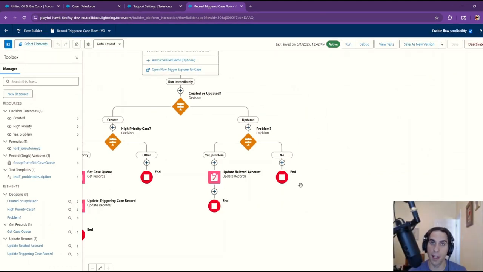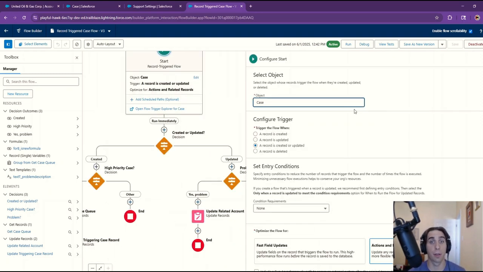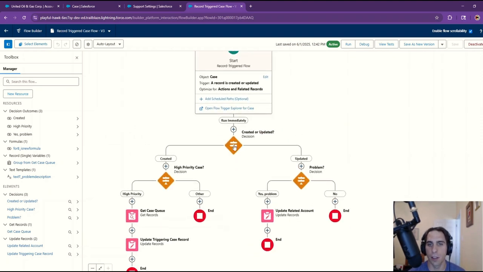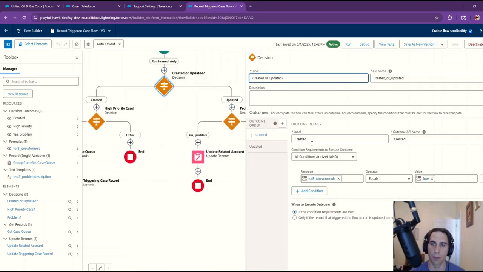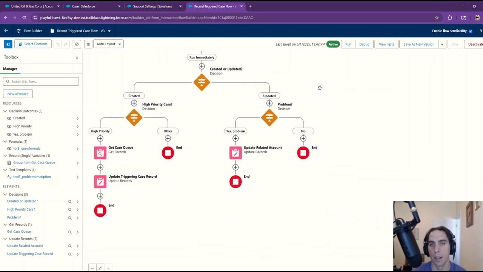Now, I know we covered a lot today, so I want to go through and cover what we did today. So we updated our entry criteria to be created or updated. We then added a decision element that checks to see if a record has been created or updated. It does this by using the formula we created, which is the isNew formula. And if it's false, that means it's updated. True, it means it's a new record. And then we added a decision element on the created side that checks for high priority cases. And it does the updates from our previous very first flow from part 1.